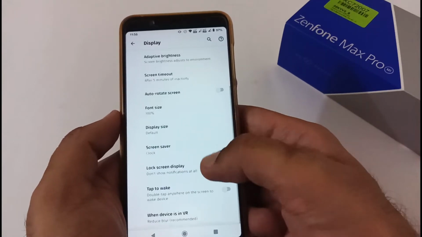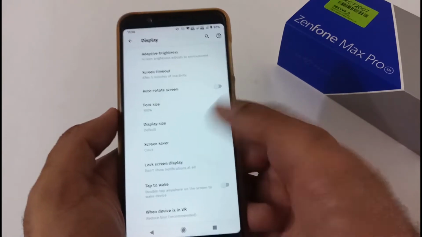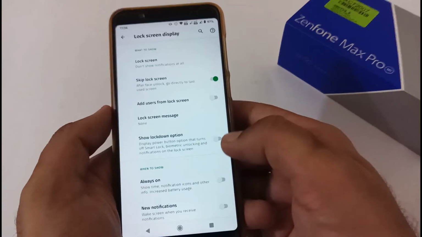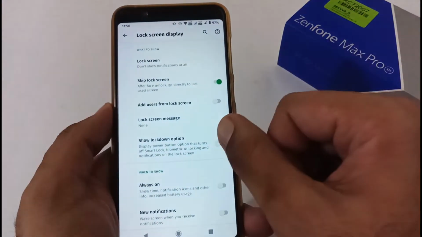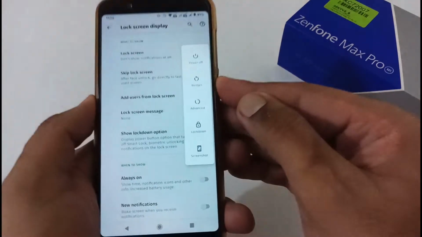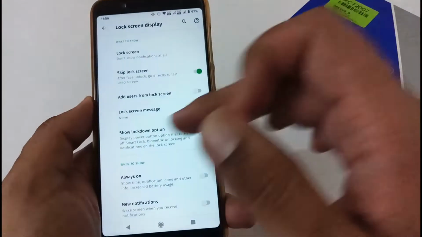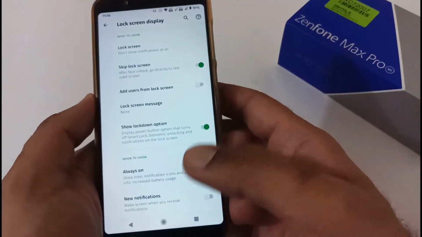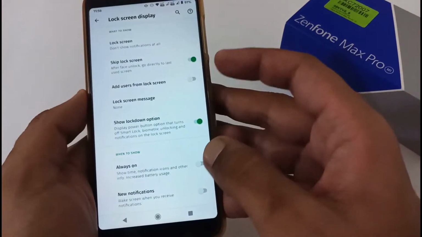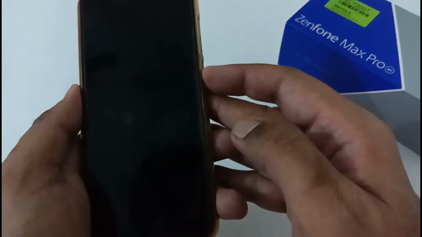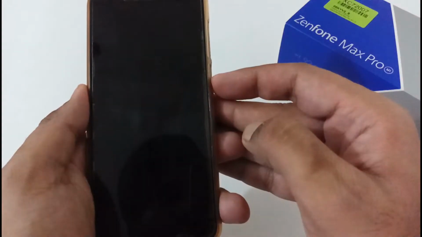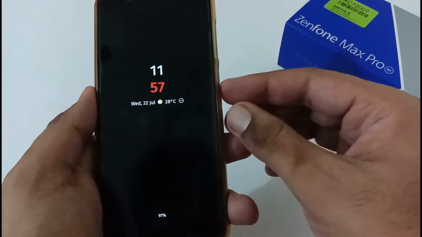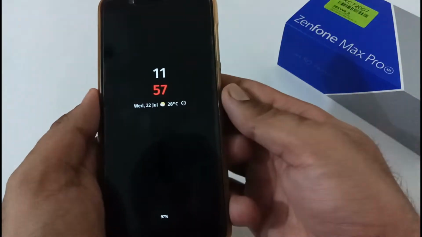In the display section, we'll first go to the lock screen display. The very first thing is the show lockdown option. By default it is not showing. Let me turn it on and it will show us lockdown in here. And afterward, when to show: basically this is an always on display, and by default it is turned off, so it is showing me nothing. Let me turn it on, and now if I turn the screen off, it will show me the always on display, and this is the clock setting that I have set at my side.